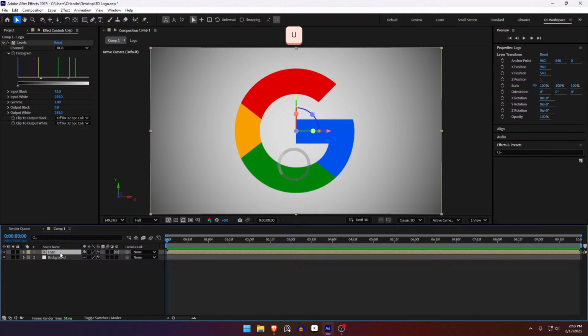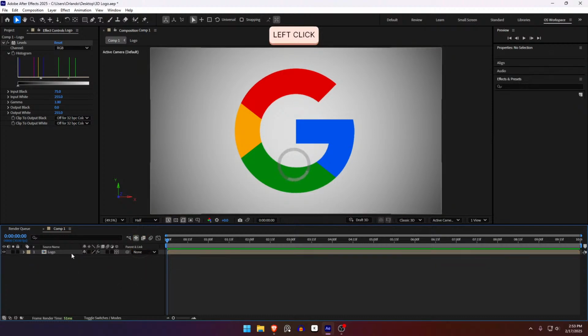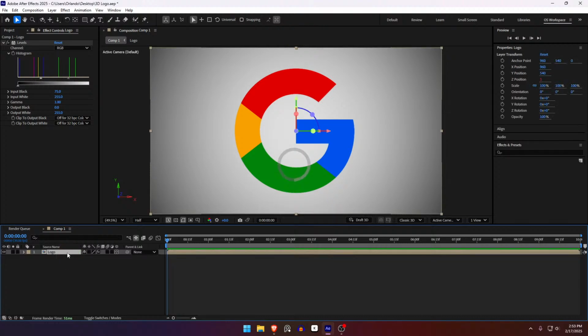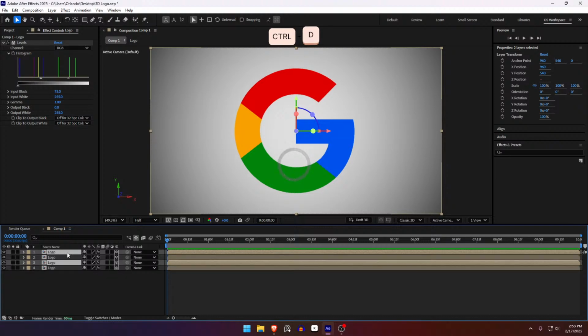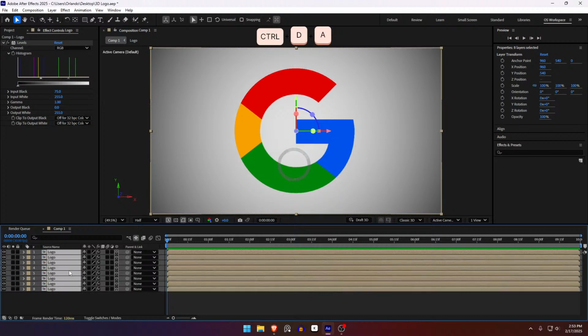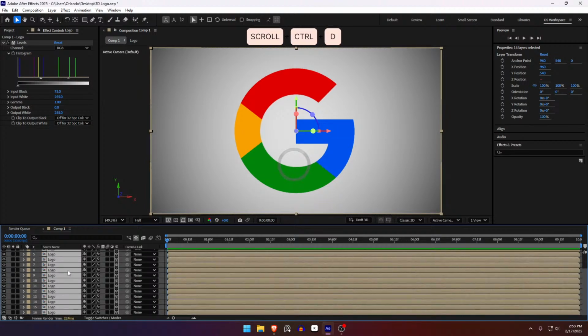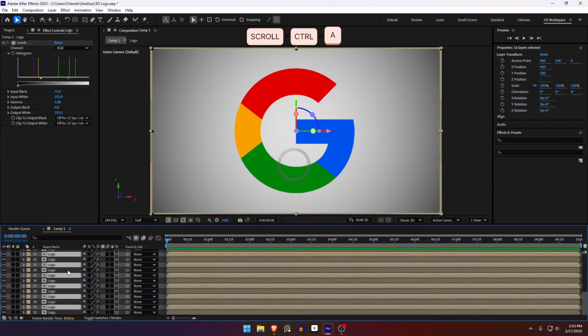And now let's duplicate this layer with Ctrl D. So let's duplicate this layer with Ctrl D and select all the layers with Ctrl A. We will do this until we have 64 layers. So do it one more time. Now we have 16, now 32, and now 64.